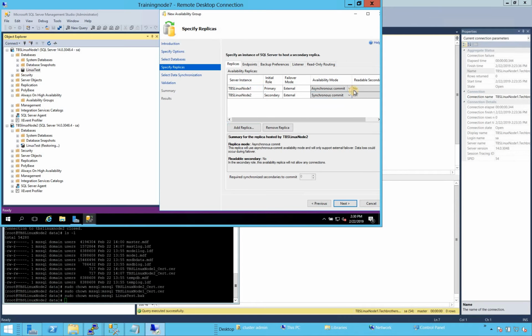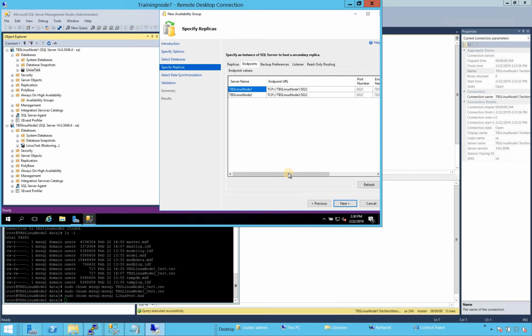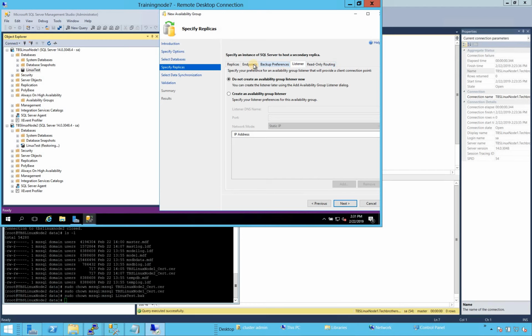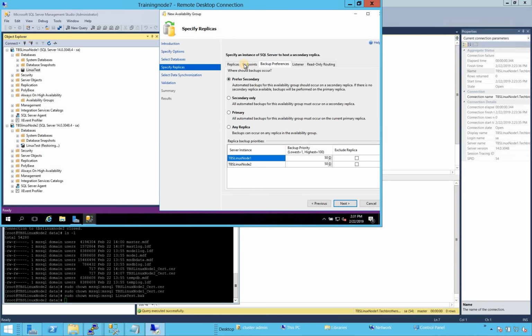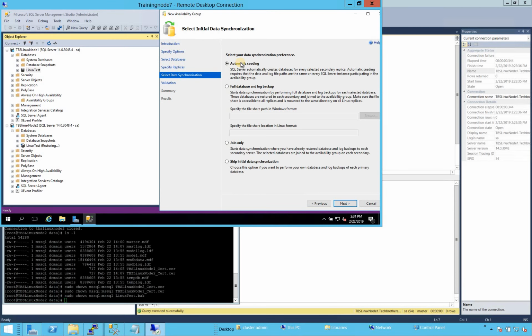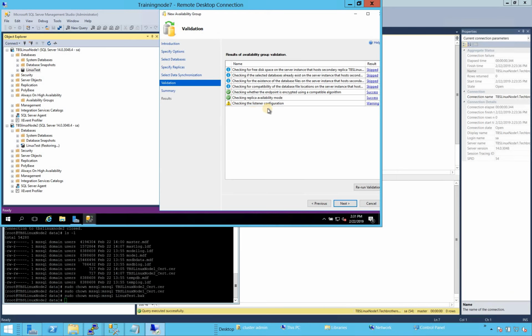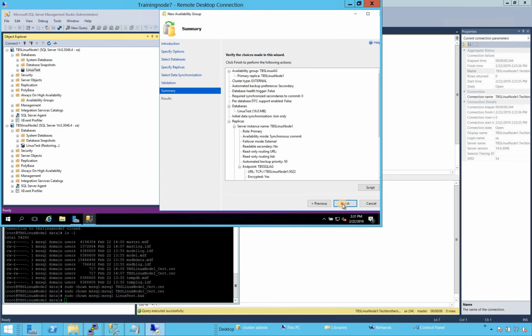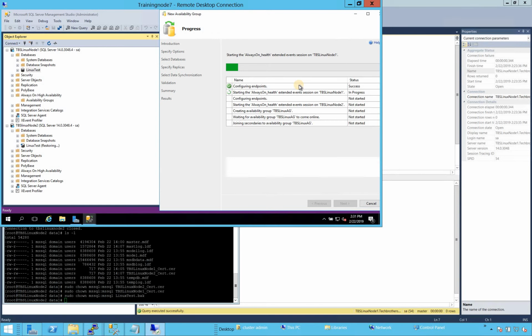And we'll keep it synchronous. And these are the endpoints, as you can see, that we already configured. Listener, we're going to configure it later. And we're okay with these settings, click next. And we're going to do join only. That means we have already restored the database on node 2 in restoring mode, and it's going to just join. Click next, next, and finish. Let's look at the detail.